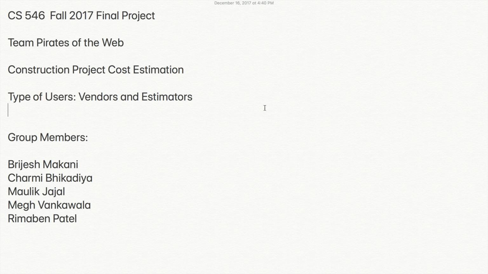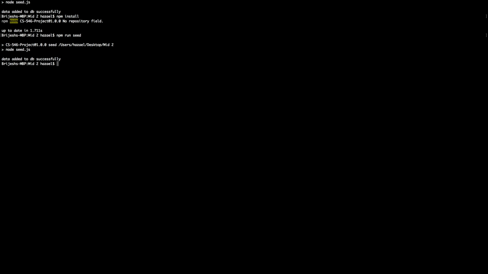So let me start localhost. First let me do npm install, then npm run seed. Data added to DB successfully. So the database is up with some seeded data, and now let's start with npm start.